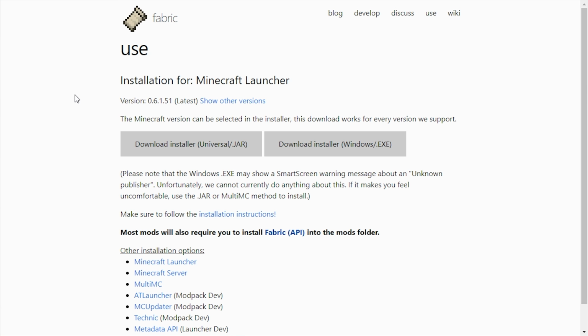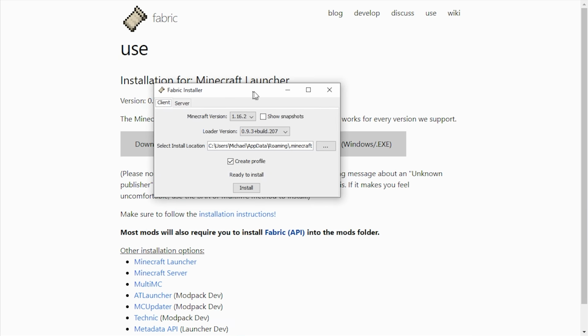So this is the Fabric webpage right here. It's over at fabricmc.net/use. You want to download the latest installer, which is going to be another jar file, but when you actually double click on this one to execute it, it will come up with a window that looks like this.